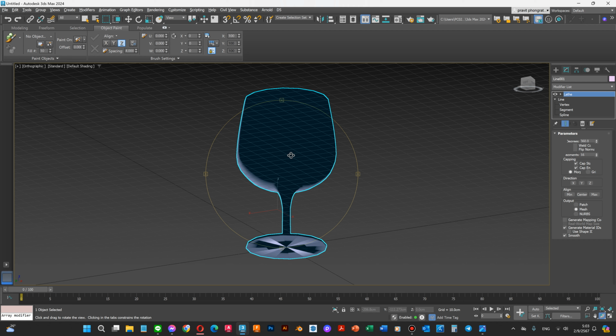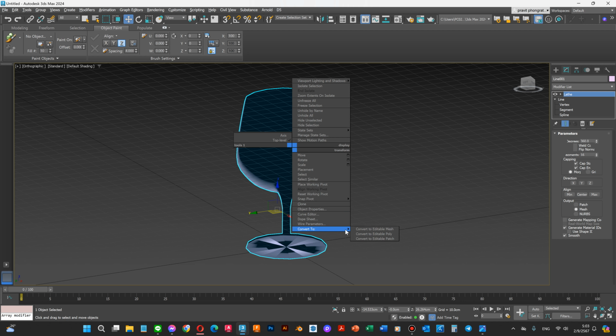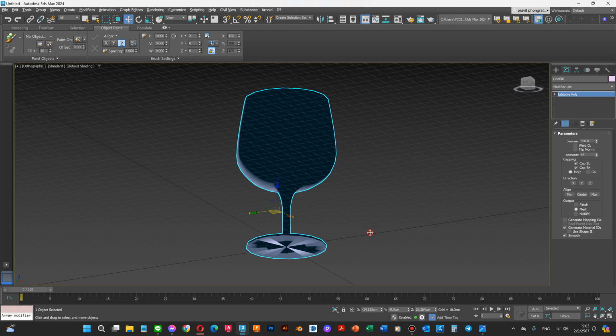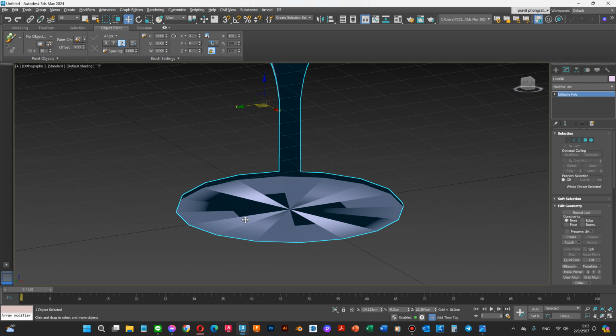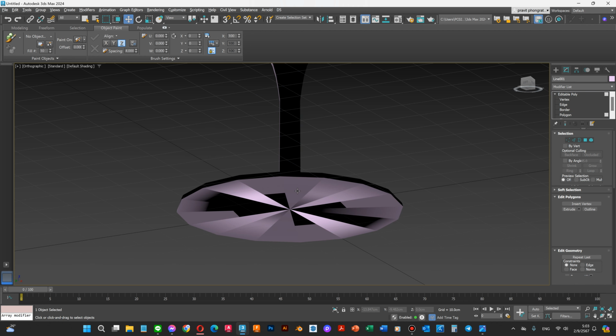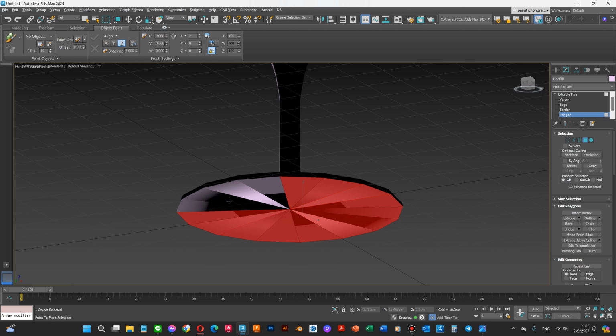Next, what we're gonna do is change it to the editable poly. You will see some error at the bottom of the glass, so we will fix it by choosing the polygon, and then you hold the shift. When you select, you can select it easier like this, and then you delete it.